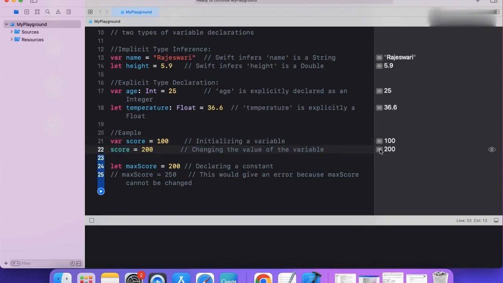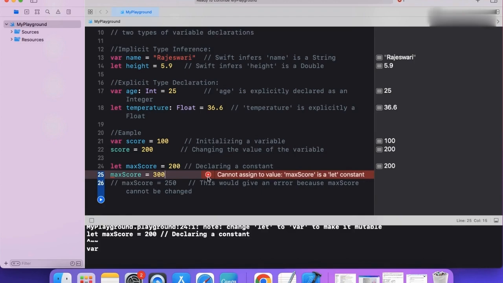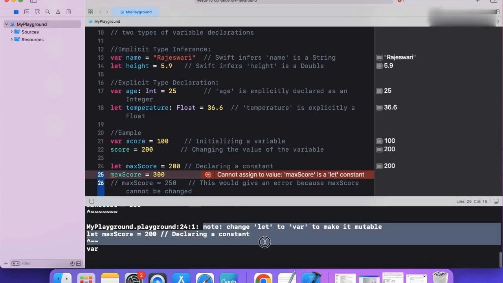If you look at line number 21, I have declared a variable with 100 and if I try to change it to 200, it is changing and I can see it in the activity area. But in line number 24, I have taken a constant and assigned it the value 200. If I wanted to change the constant value, what will happen? Let's see here. I have tried assigning a value to maxScore, which is a constant, but it's throwing me an error: cannot assign value to maxScore, it is a let constant.